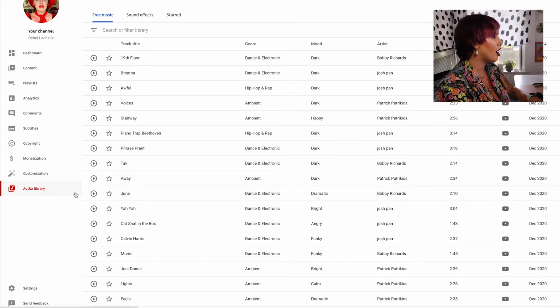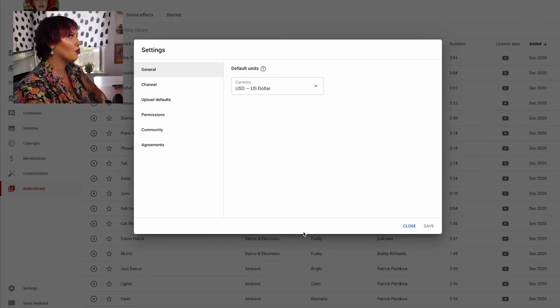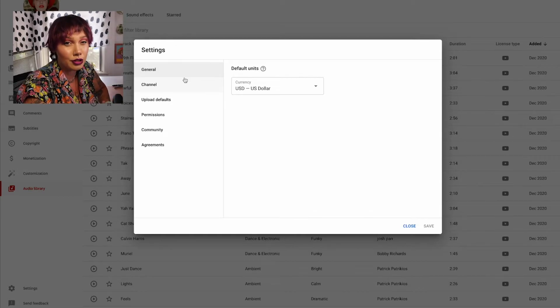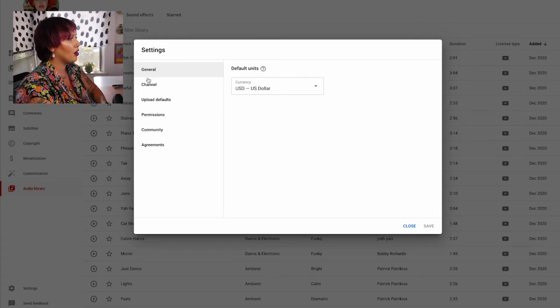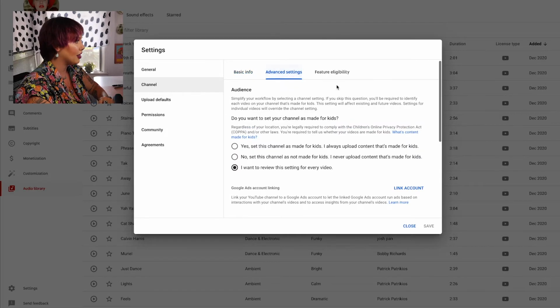If you look down at the bottom, we have one last part, and that is the settings. This settings part is where you're going to really adjust the different parts of your YouTube channel. You can put like what type of money you want to adjust with, your channel keywords. You should have keywords here. We'll talk about that later.